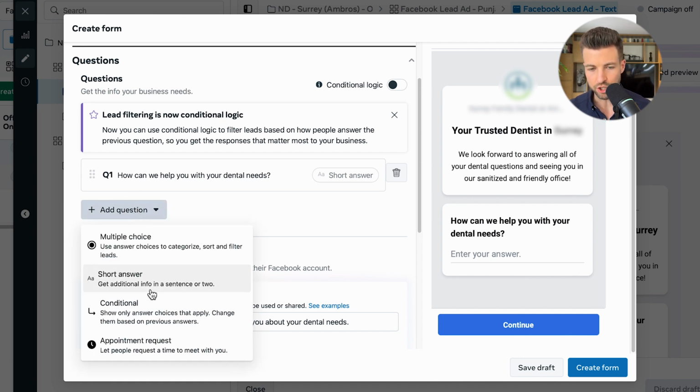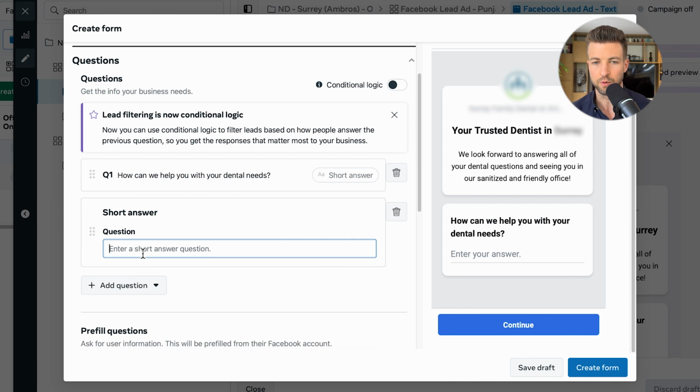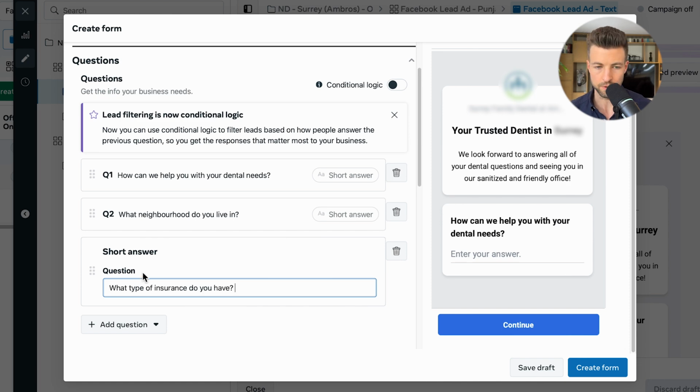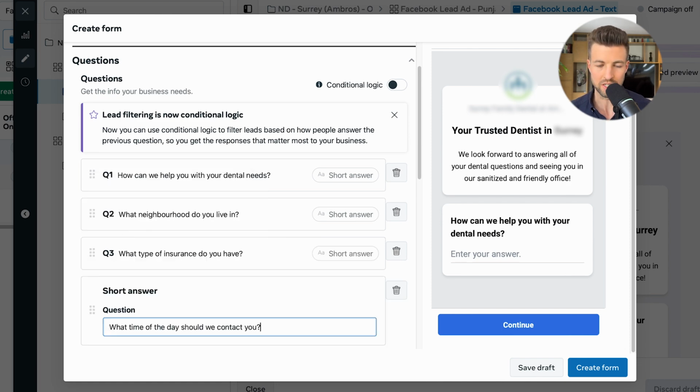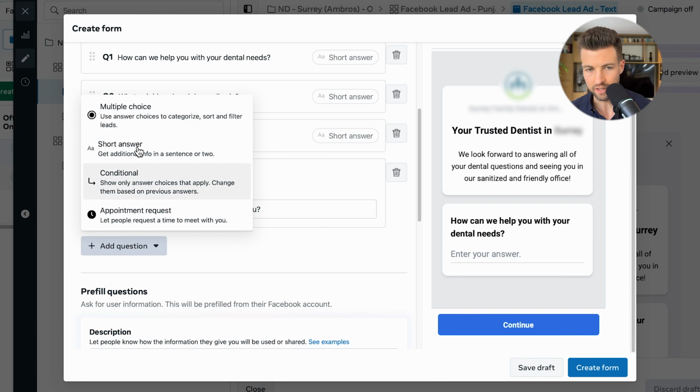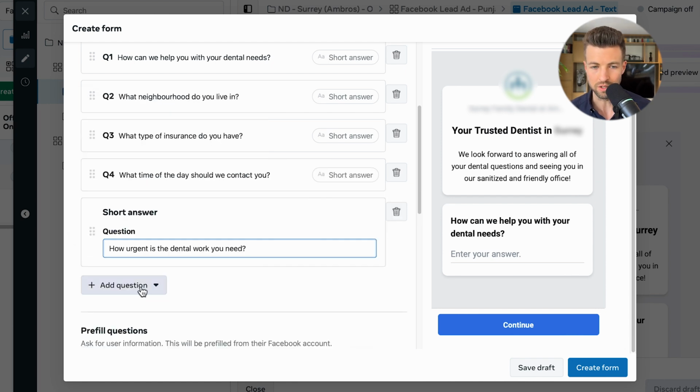And we want to choose the short answer option, because again, that forces people to actually type things out. Multiple choice is significantly less effective because it takes a very minimal investment just to click a button and choose one of the answers. So we'll choose short answer. For example, if we're talking about a dental office, another question we could ask is, what neighborhood do you live in? Another one, what type of insurance do you have? Another one, what time of the day should we contact you? Another one, how urgent is the dental work you need?